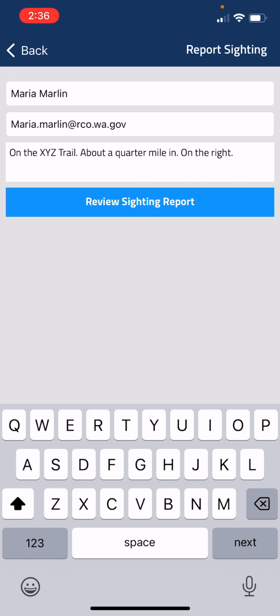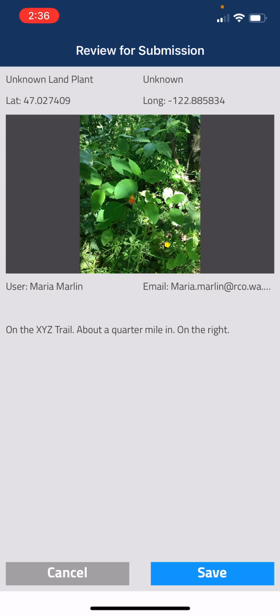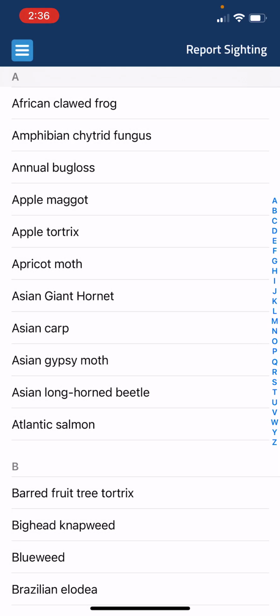Next, you tap Review Sighting Report. Please review all details on the screen to make sure they are accurate. If so, tap Save on the bottom. However, you are not quite finished yet. There's actually another step you must take in order to submit your report.